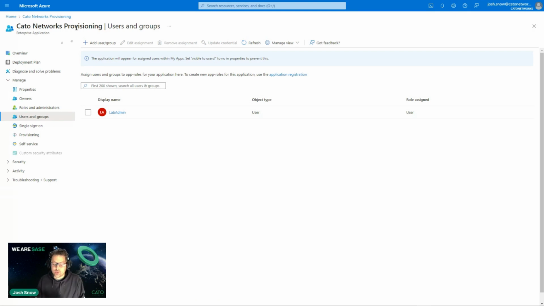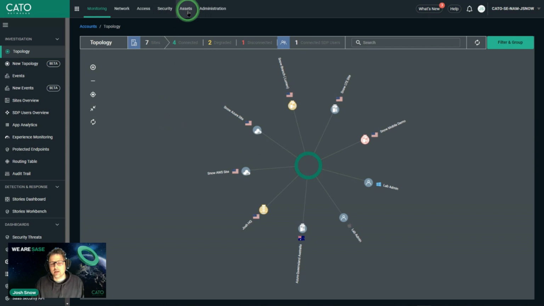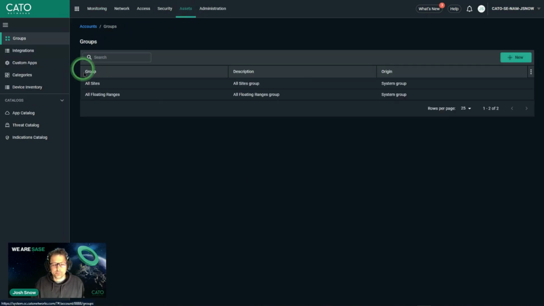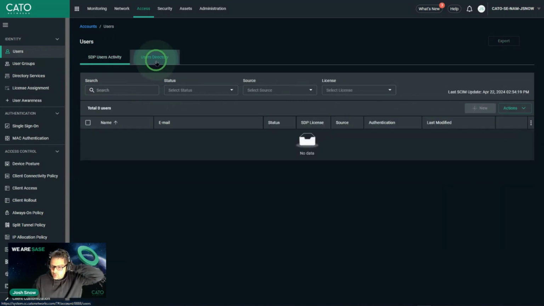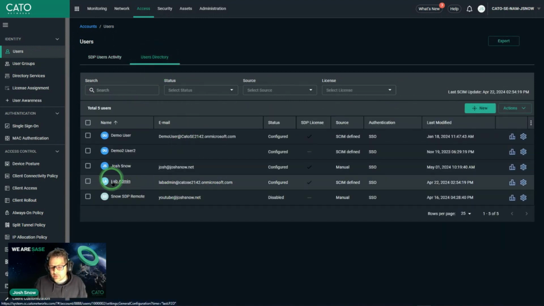Great, so now I have this user, lab admin. Let's take a look directly in the Cato application, what that looks like. So now I'm going to click on access, and then I'm going to click on users. And then in the user directory, I can see here's the lab admin. Here he's configured via SCIM defined. So I've actually taken that directly from Entra ID as a user and put them directly into Cato.